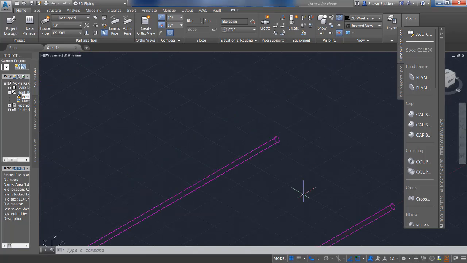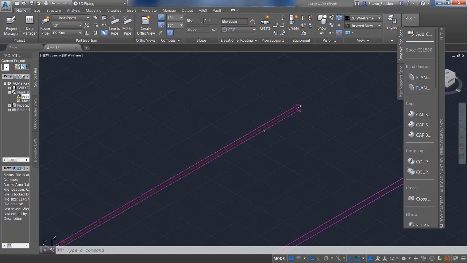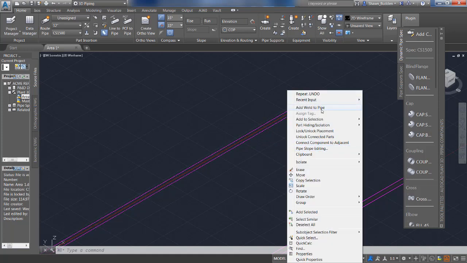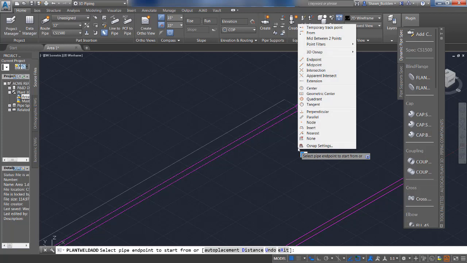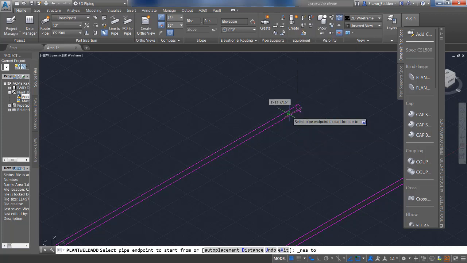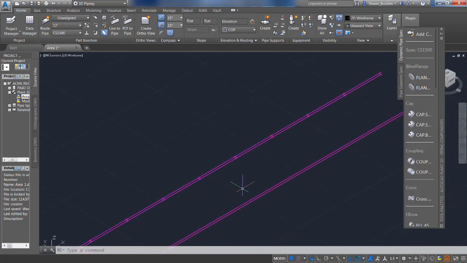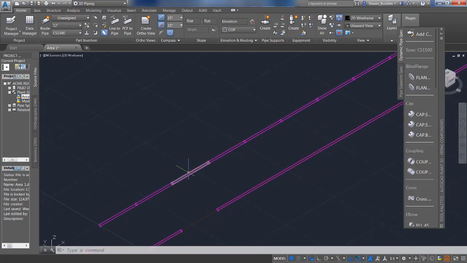We'll go ahead and try this with auto placement. I'll select this, and as a right click, I'll try add weld to pipe. When I do that, I'm going to select auto placement with a right click. I'm going to use my shift right click to get a nearest snap in here. And then I'm going to tab over so that I can do this first one at 20 feet from the end of that pipe. And I'll hit enter there. And then you'll see that this pipe has been nicely divided up into segments of 20 feet apiece.